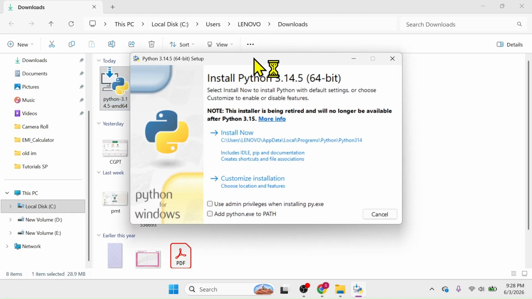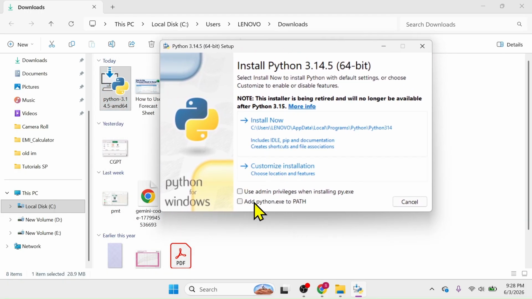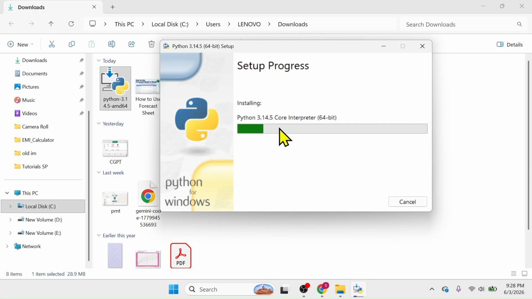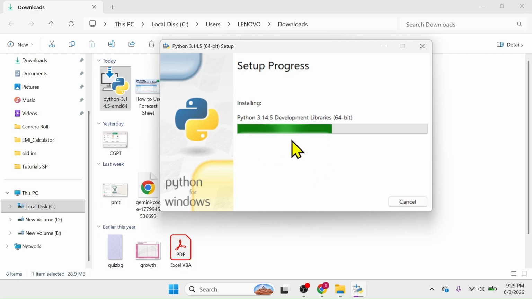And here in this first screen, you have to select this add python.exe to path. This is very important. Enable this option by simply clicking on this. Then click on install now. Wait until the installation process gets completed.